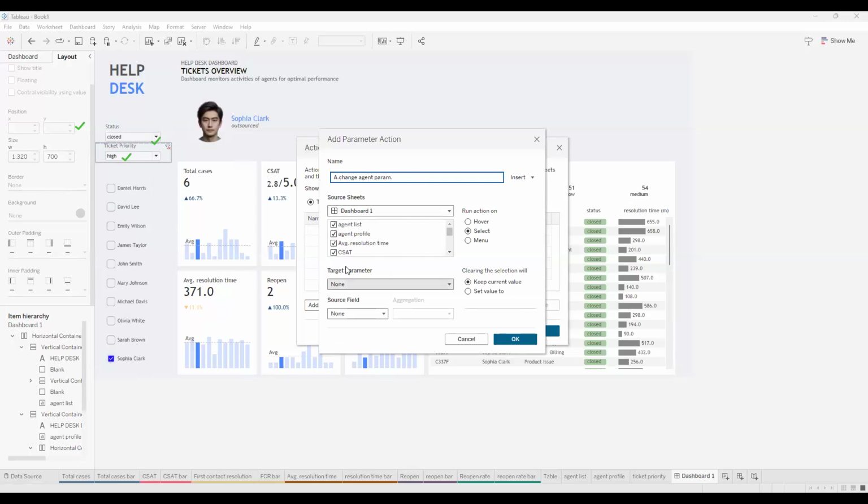Right, and then we're going to select the source sheet. Let's first unselect all of this. Source sheet is agent list. The parameter I want to target is the agent name parameter. The source field is agent name. All right, so this is saying once we clear the selection, what will happen? We want it to put the current selection.